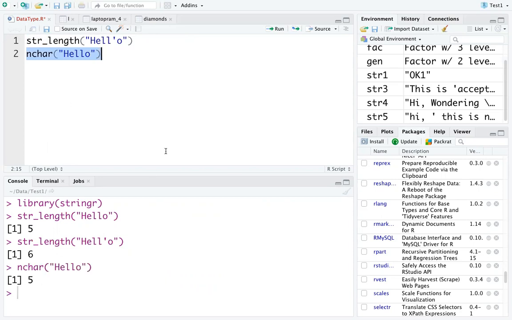Right? Which can do the same thing and it will give you the length of the string. Then we can find out the substring from the string itself.